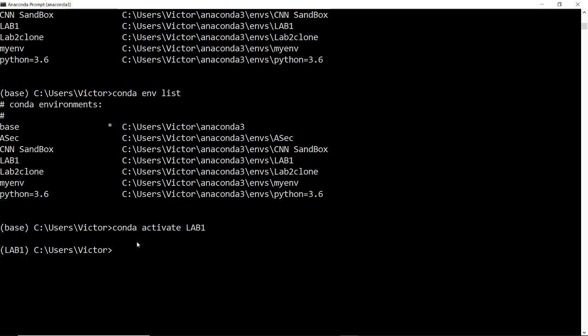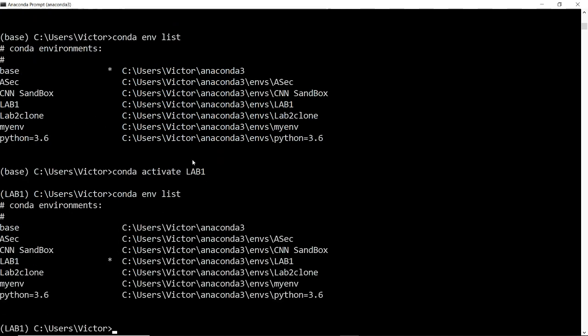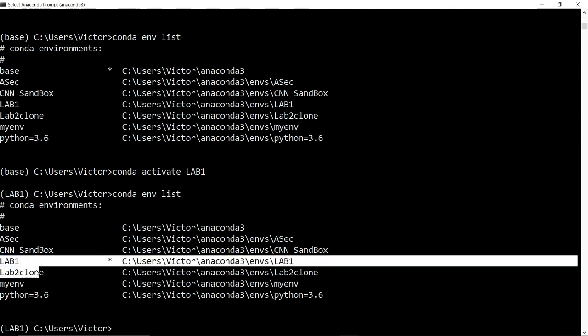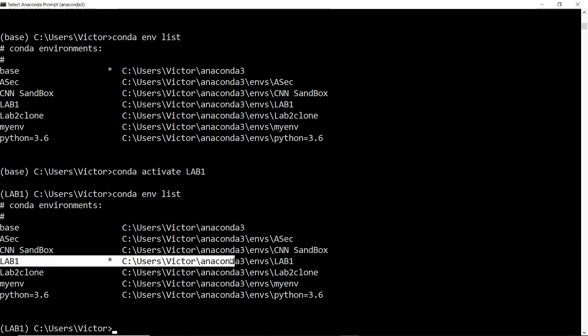Now Lab 1 is activated, and you can literally see it has moved from base to Lab 1. In case you are in doubt, you can toggle this up and check. So Anaconda env list, and you see now it's no longer base that is active. It has moved from base to Lab 1. Since we have done this, let's deactivate this so that we focus on the next thing.